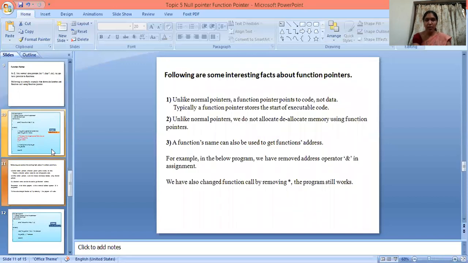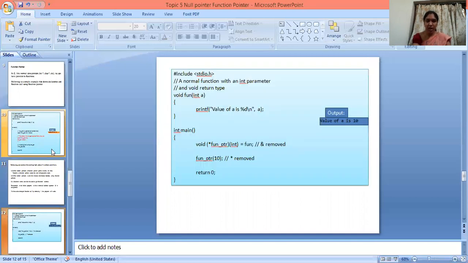Next, following are some interesting facts about function pointers. Unlike normal pointers, a function pointer points to code, not data. Typically, a function pointer stores the start of executable code. Unlike normal pointers, we do not allocate or deallocate memory using function pointers. A function name can also be used to get the function address. For example, in the below program, we have removed the address operator, and in the assignment, we have also changed the function call by removing the star. The function still works. Here is the example.